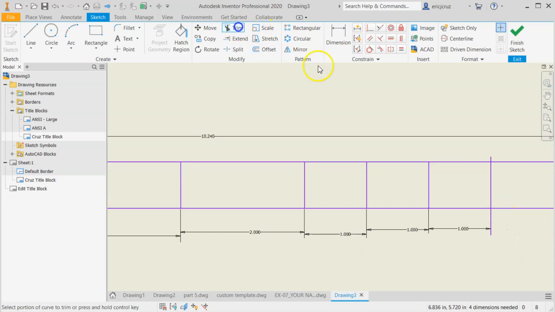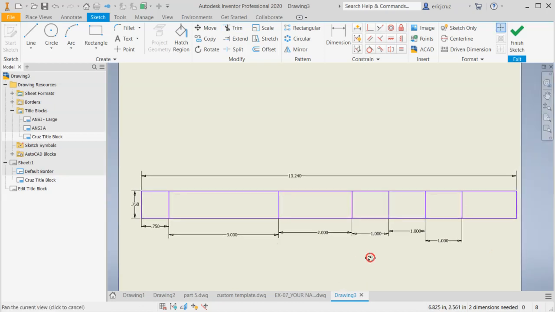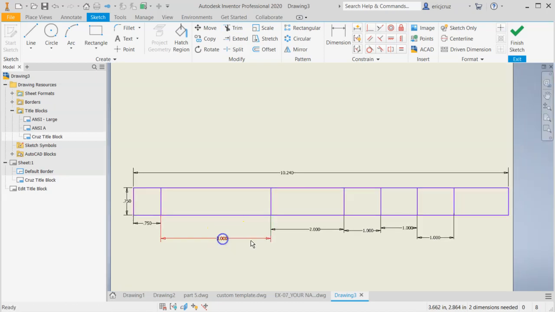And press trim. I gotta trim up this line here. I don't need those extra lines. Okay, so there's your basic starting point right here. If you need to catch up, take a moment, pause the video, catch up.